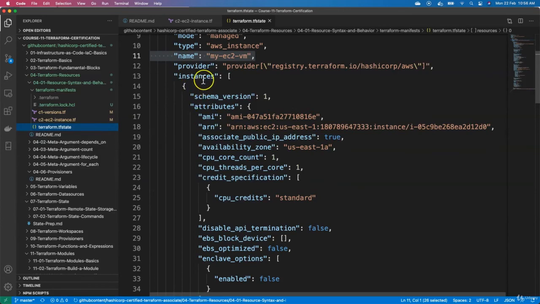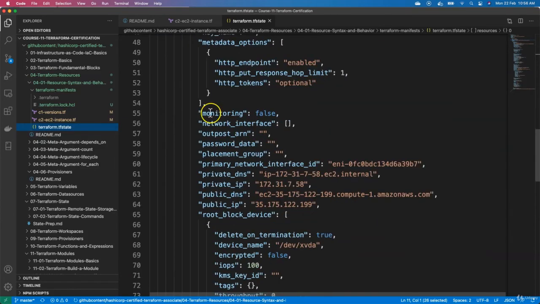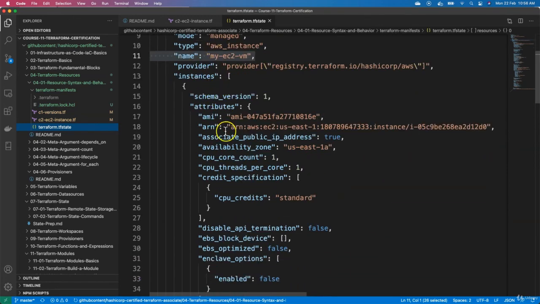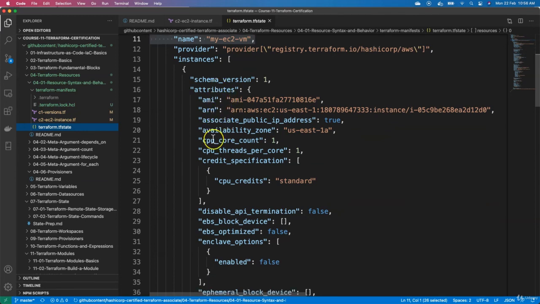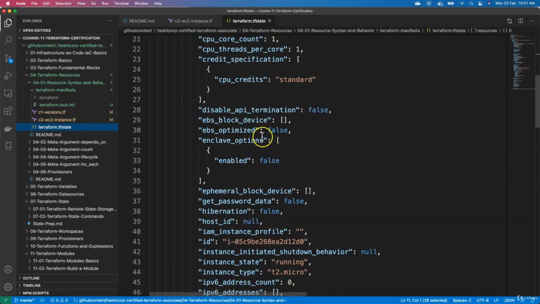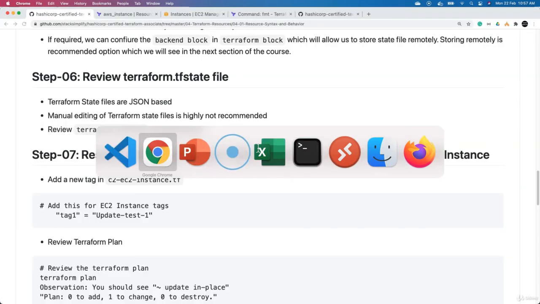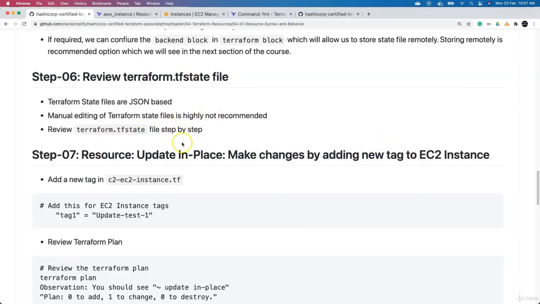Now you see the instance information for the instance you have created. This is nothing but your AWS EC2 instance, the entire metadata of that EC2 instance. The AMI, the ARN value and all the information about that instance is provided here as a reference for us to cross compare when we change the configurations again. So this is a review of our respective terraform.tfstate file.